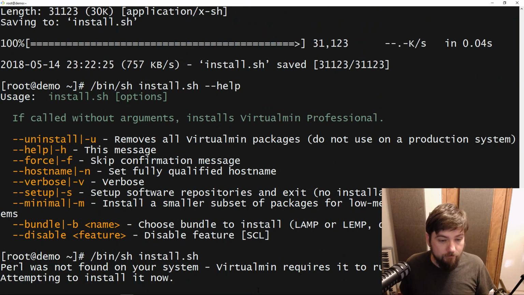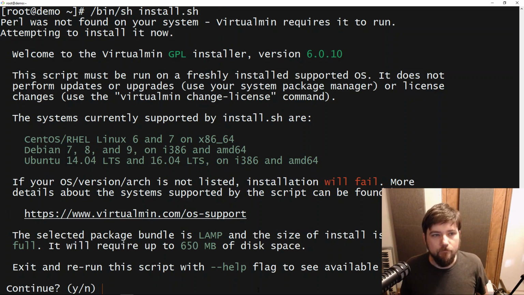Okay, so the installer checked for the things that it really needs to get started, and it found that Perl was not installed, so it's going to install that for us. And if this takes a long time, I'll pause and then restart the video after it's finished. It can take a while because it has to download packages. Okay, that finished, so now we have Perl.